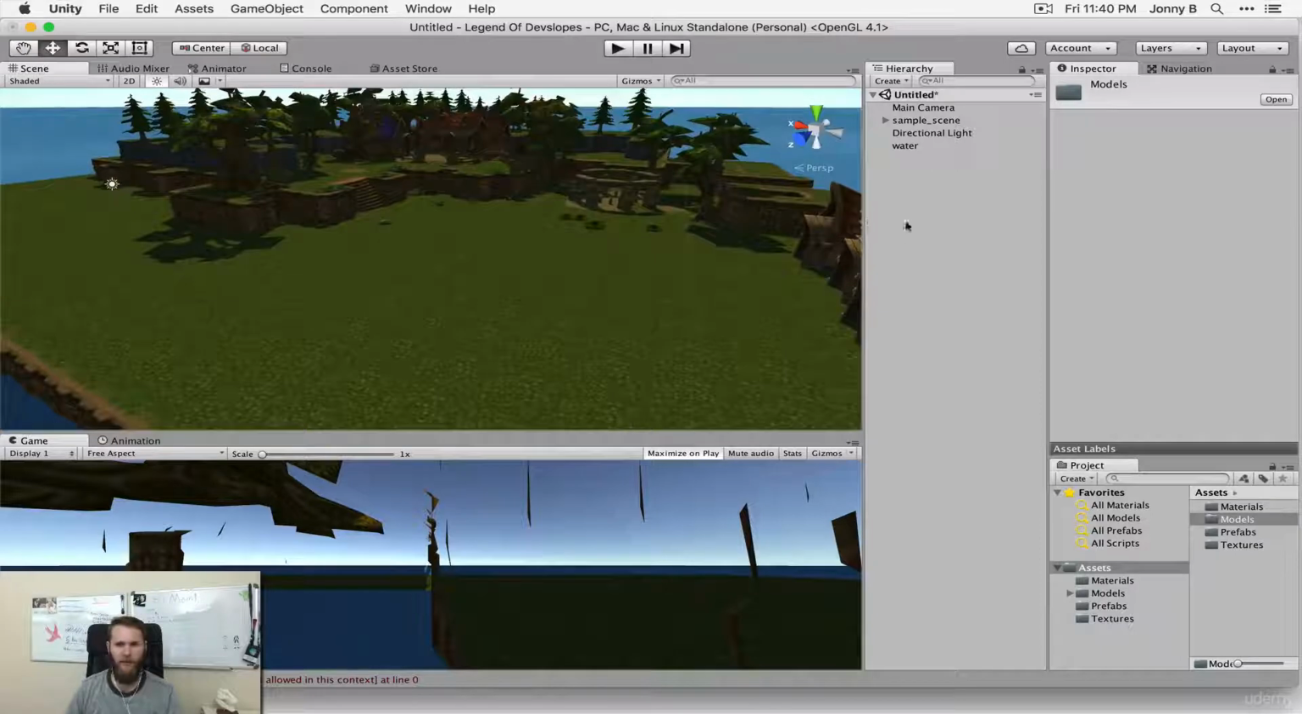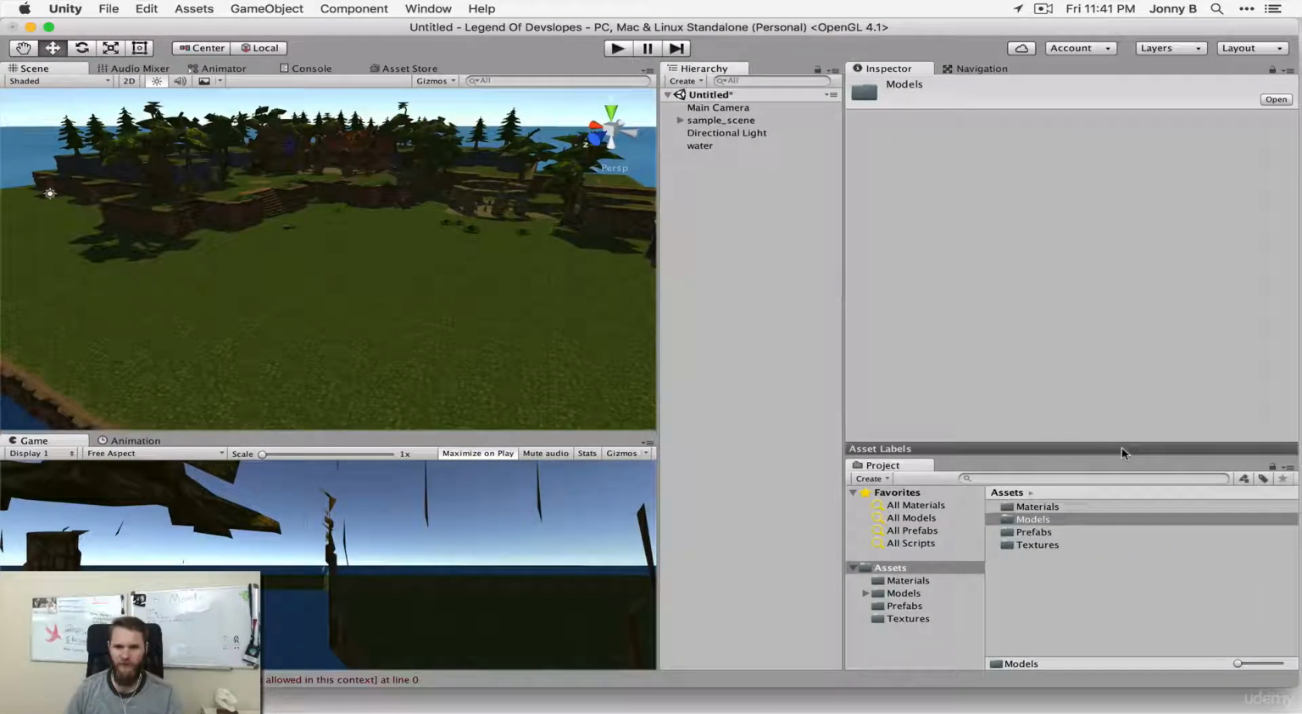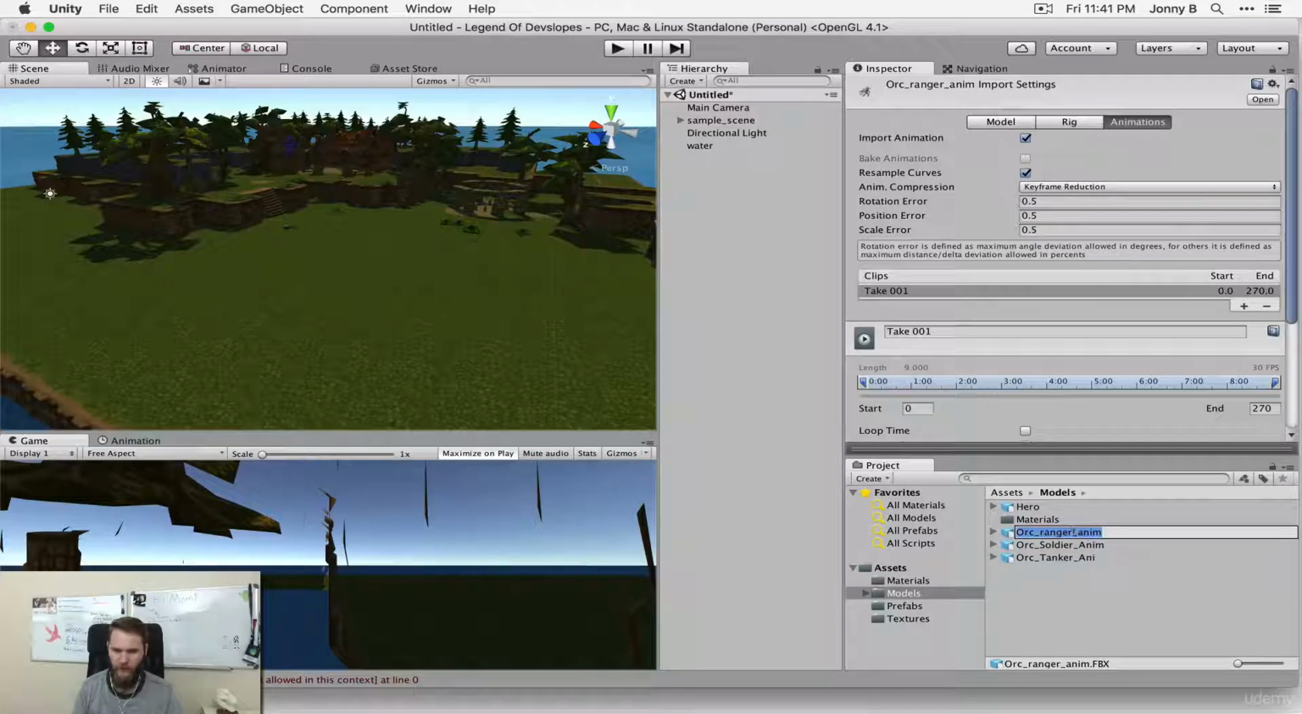So let's take a look at them. I'm going to open this up and drag this over a little bit here. I'm going to double click here, and let's check out our hero. I'm going to rename the model to hero. I'm going to rename the Orc Ranger to just Ranger. I'm going to rename the tanker to just Tanker, and rename the soldier to just Soldier. Okay, so let's check these guys out.